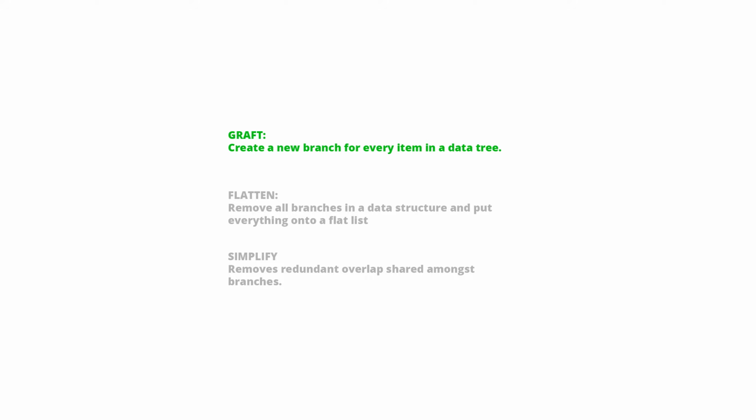Let's take a look at the Graft tool in Grasshopper. To put it simply, grafting creates a new branch for every item. Let's head over to our Grasshopper party and look at two scenarios where we would use graft.